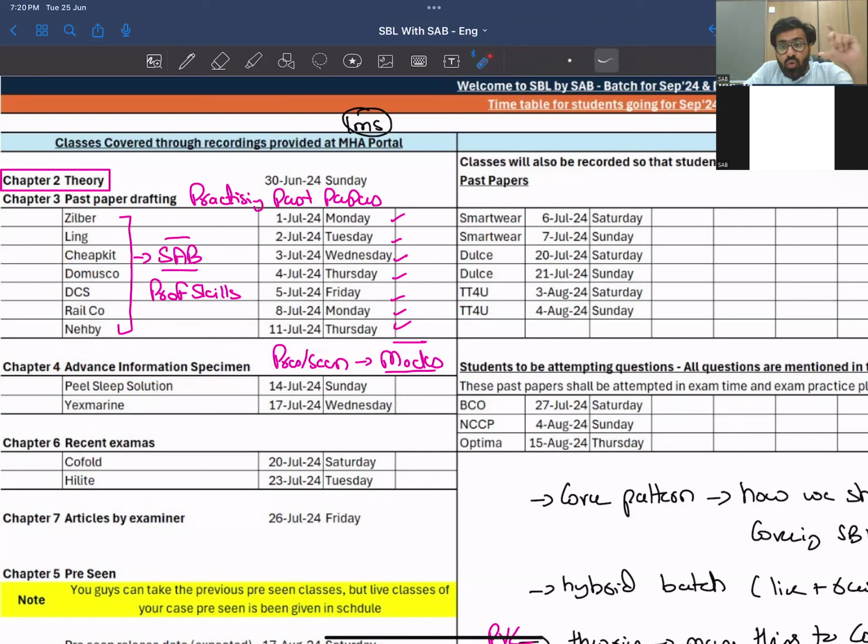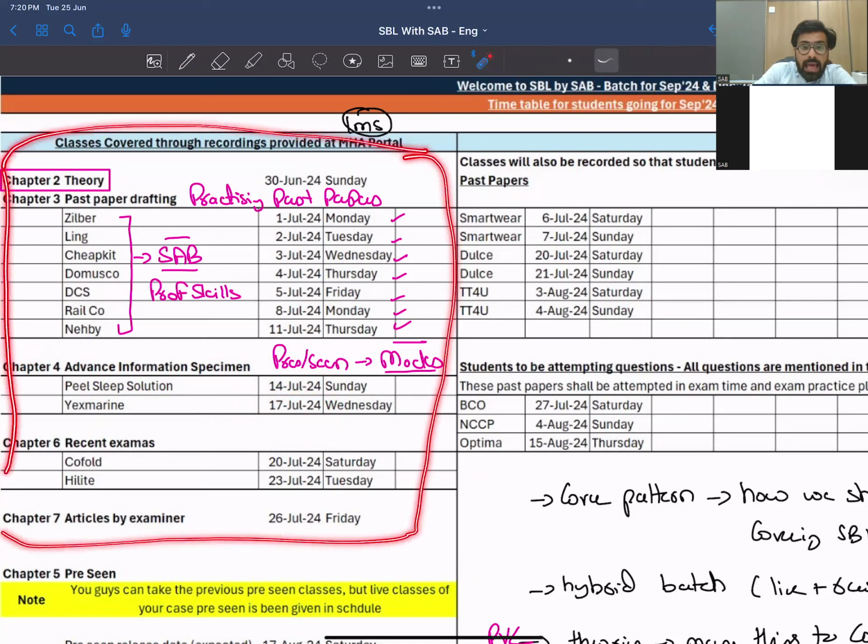Now, ideally, a student going for the September attempt should cover these classes by 14th and 17th. Those who have gone for SBL should be covering these classes by 14 and 17. Okay. Now, see, these all are the lectures that you have got, and once you have got all the lectures that I have given to you, you should start.